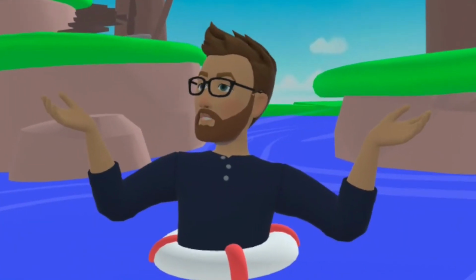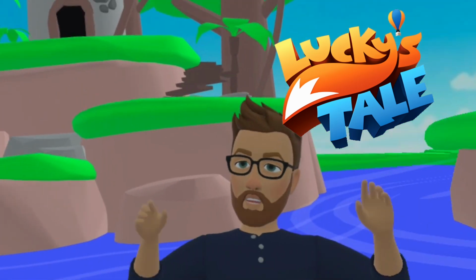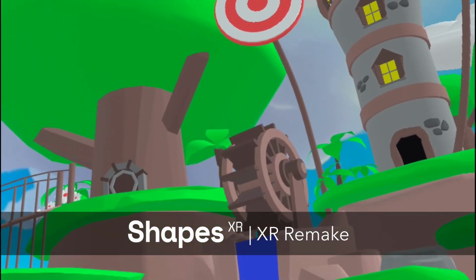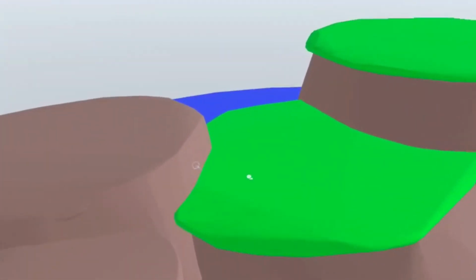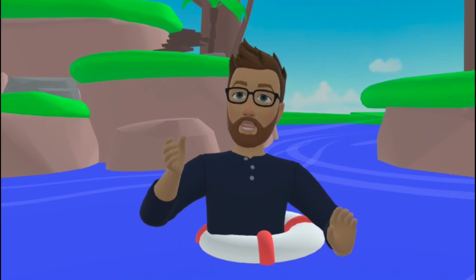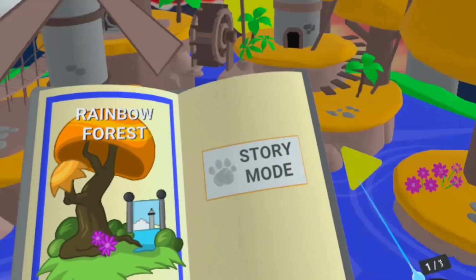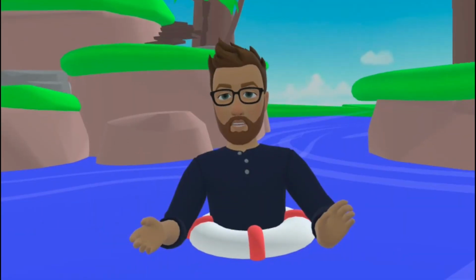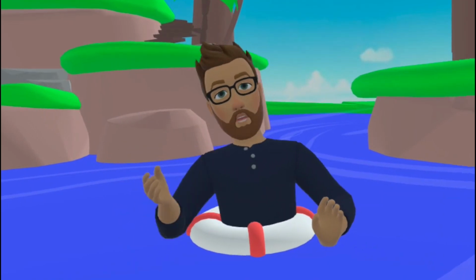I'm just going for a little swim here in the world of Lucky's Tale, a classic VR game that we're going to break down today in this episode of XR Remake. So today we're going to look specifically at the draw tool in ShapesXR and how you can use it to sketch out environments and create more organic looking shapes like you see here. And then lastly, we're going to take a look at the interactivity tool, a brand new feature in ShapesXR that you can use to add actual interactivity to your projects to give users a more robust interactive experience. So come along with us and let's get started.